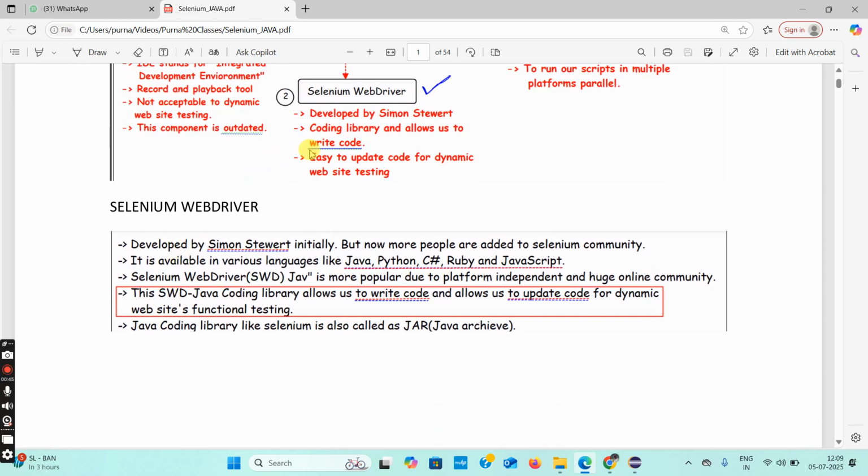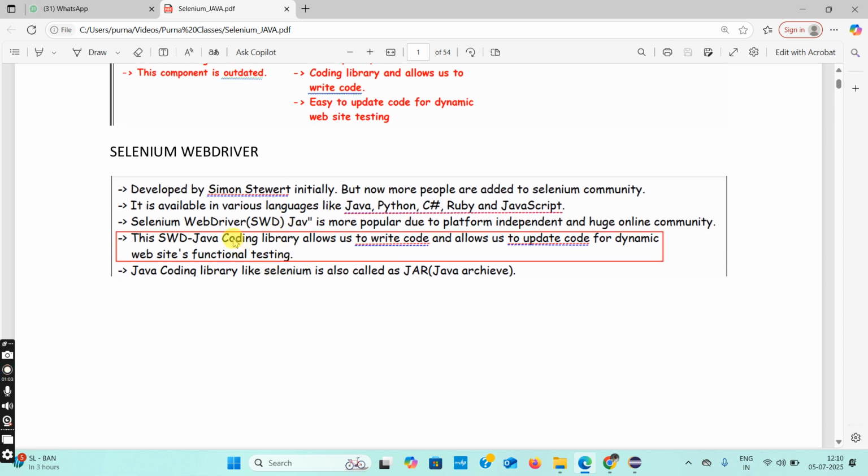Okay. So Selenium WebDriver was developed by Simon Stewart. It is available in various languages like Java, Python, C Sharp, Ruby, and JavaScript. Okay. Here SWD is the Selenium WebDriver jar file. It is more popular and platform independent, with a large online community. Okay. We can write the code in Java based on Selenium WebDriver, and it will be executed on website functions. Okay, this is a Java coding library; Selenium is also called a jar file.